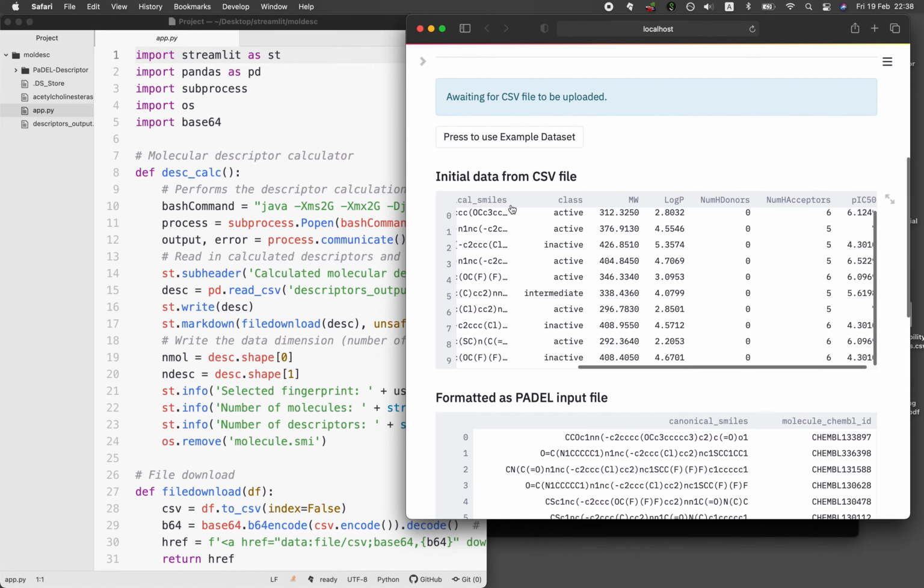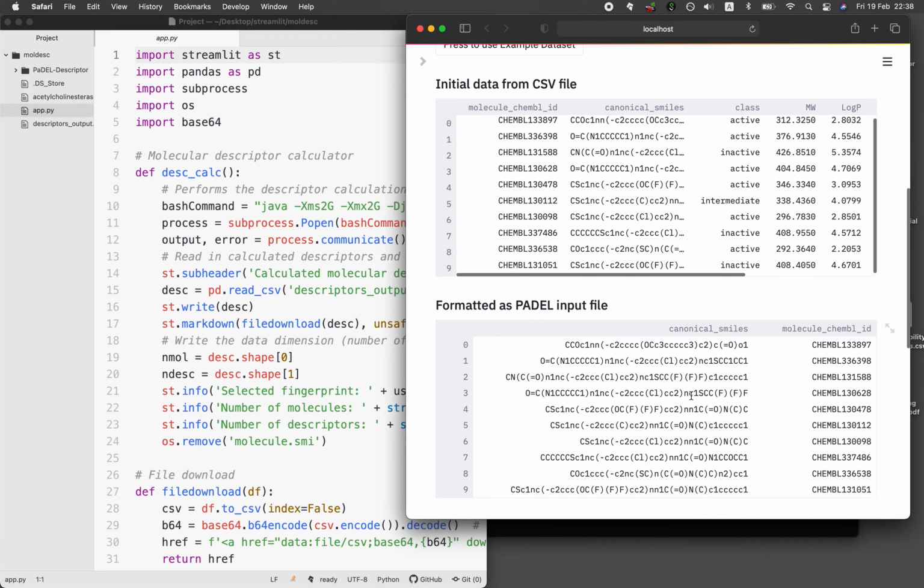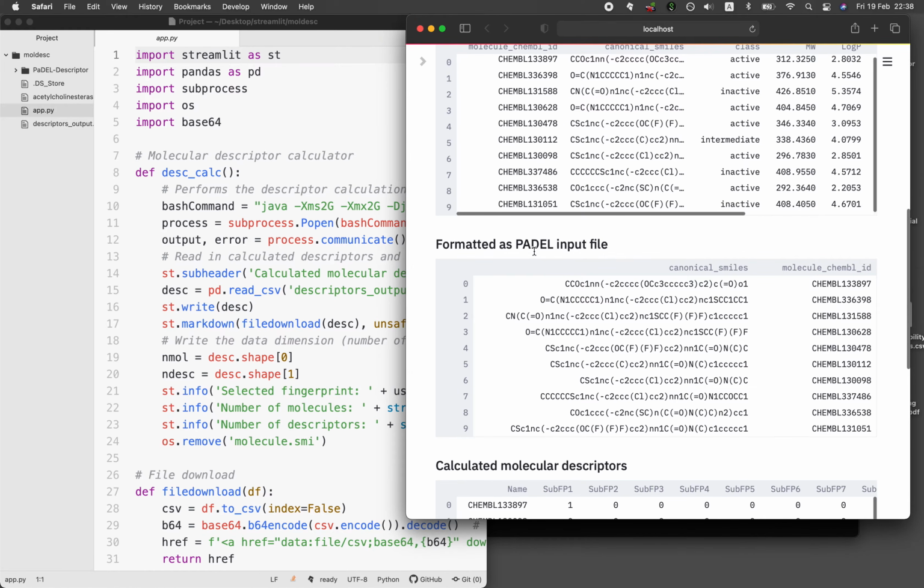Okay, and so from this initial data frame that you see here, we're going to be selecting two columns, the canonical SMILES and the molecule ChEMBL ID. And notice here that we reorganize a bit the ordering of the columns. So here we call the canonical SMILES to be the first column, followed by the molecule ChEMBL ID. The reason is because the PaDEL-Descriptor software will read in the input file in this particular format.